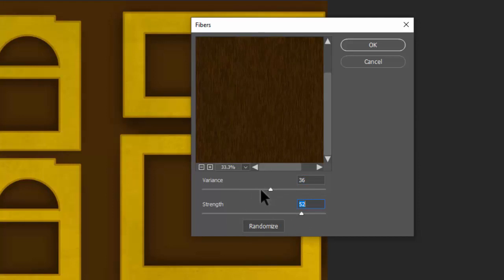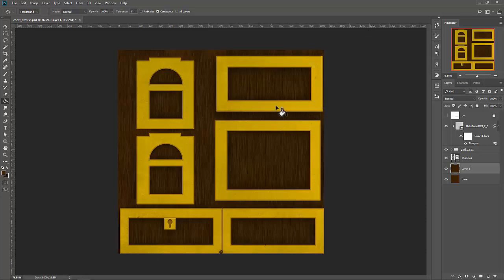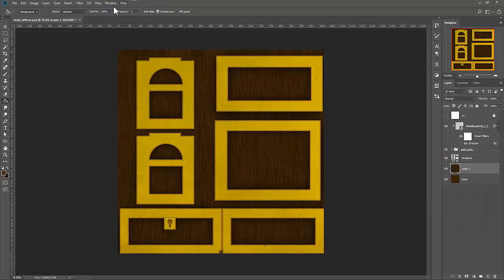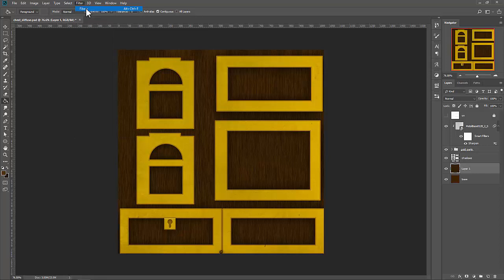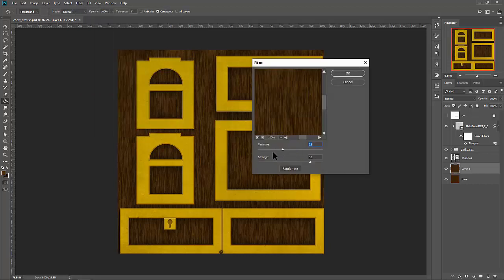So I think I want to go for something kind of like this. I think that looks cool. So I'll click OK. And now it's going to fill it in with that. Now if you don't like your colors, you can come over here and change them. So we could choose something lighter, maybe. And now Fibers is going to be a shortcut right here. So we can just click this to do it again. Or of course, you can always just go back to Filter, Render, Fibers. And that way, if you want to play with your settings, you can.